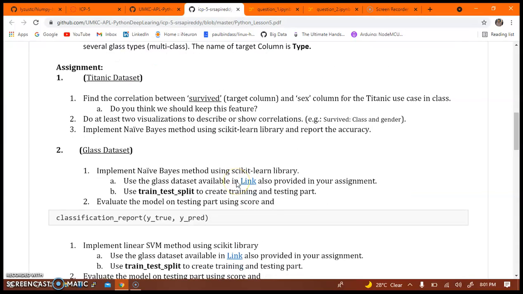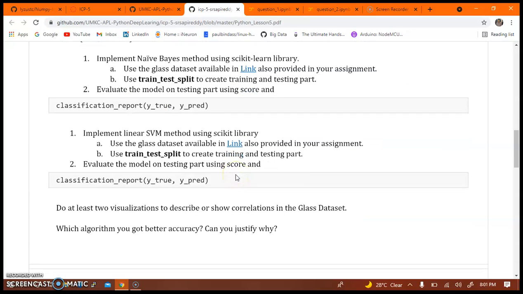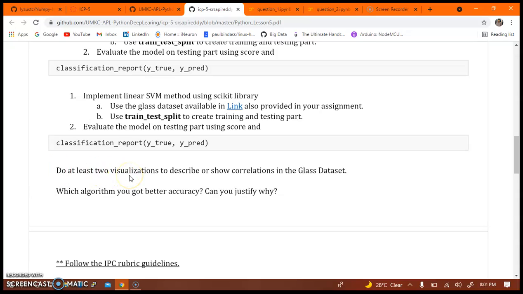And coming to the second question, we need to use the glass dataset, and we need to import train test split to split the training data and the test data, and use the score function to find the accuracy of the model. And we also need to use the classification report to see the classification report of the model, and we also need to show two visualizations to describe the correlation in the glass dataset, and we also need to describe which algorithm is better according to the accuracy of the models.